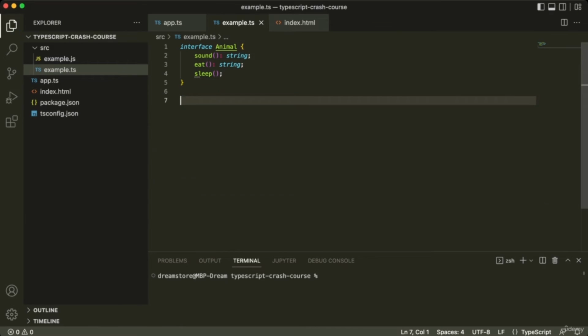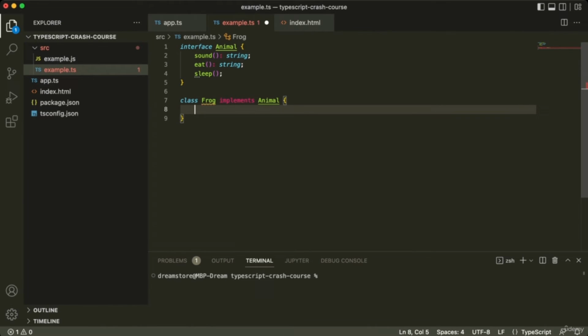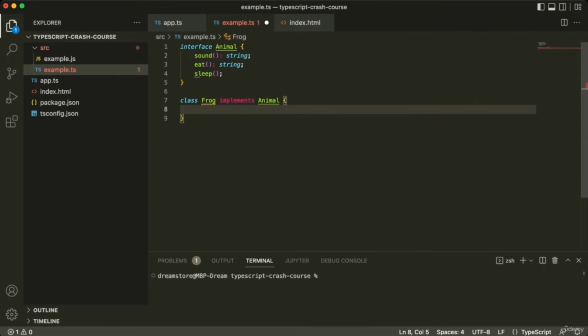Now let's create a new class that will be named, for example, frog. Frog implements animal. As you can see, I'm implementing this interface that I created here, and that means that I need to create all these 3 functions that I wrote here in this class, because you can see there is an error: class frog incorrectly implements interface animal, and type frog is missing the following properties from the type animal: sound and sleep. That means that we need to create these 3 functions, as I said.